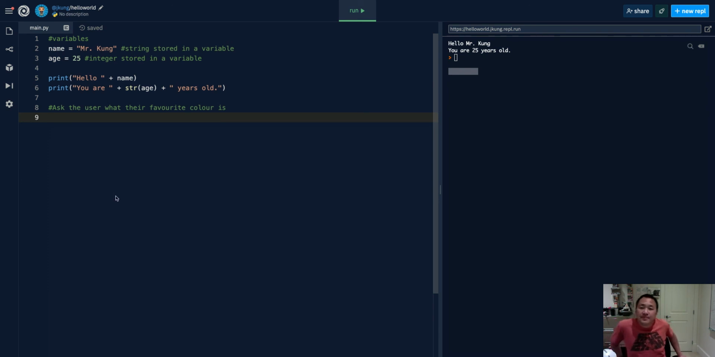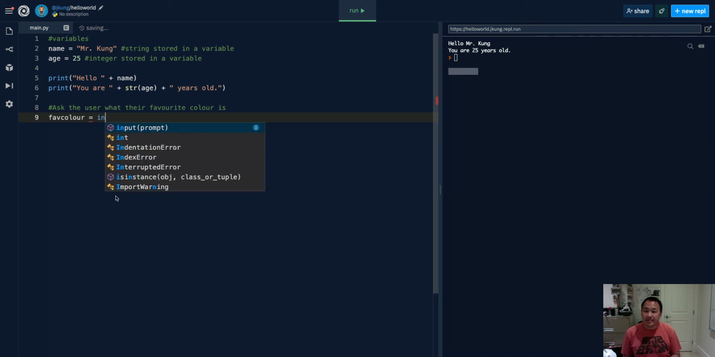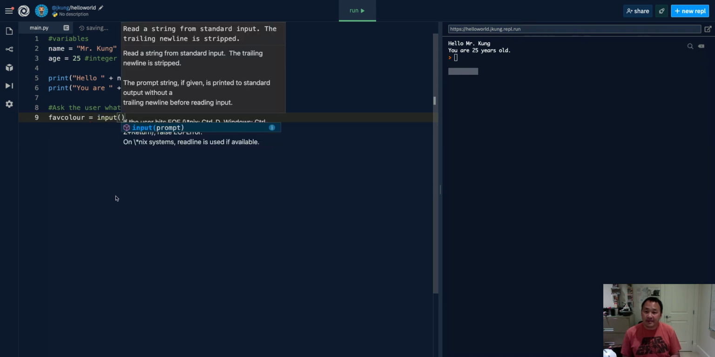And we're going to use an input command for this. So the input command is pretty cool because it's kind of like the print command, except you can store whatever they type in into a variable. So I'm going to create a variable called favcolor, and then I type in my input command. And inside the quotes, you're going to type in your message.